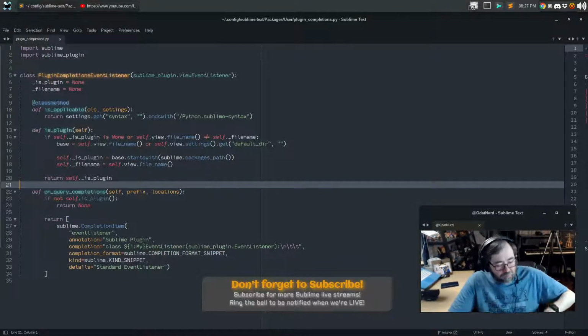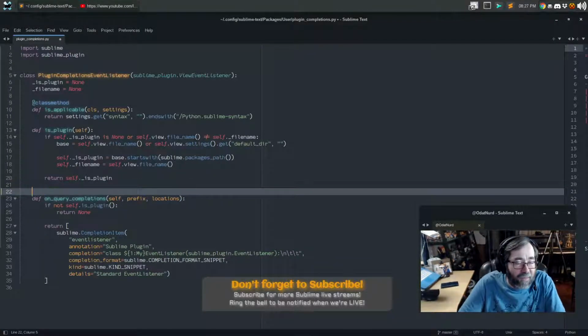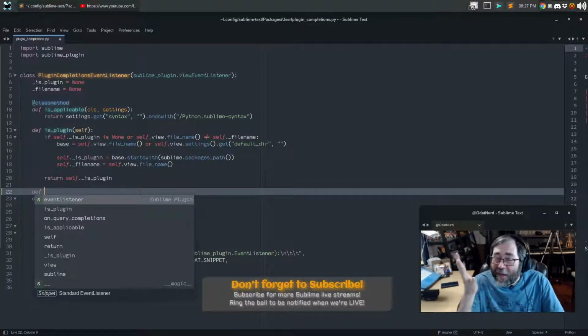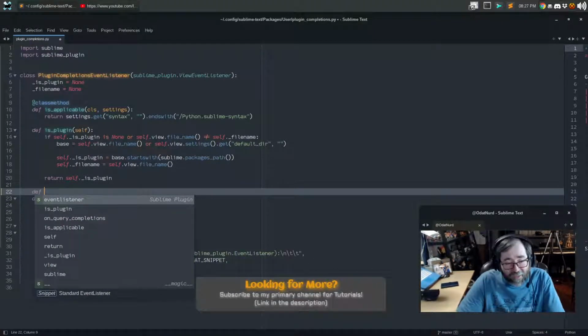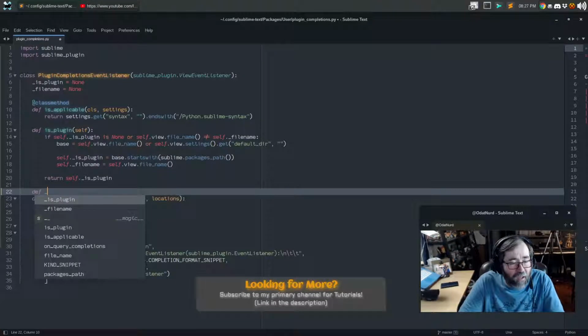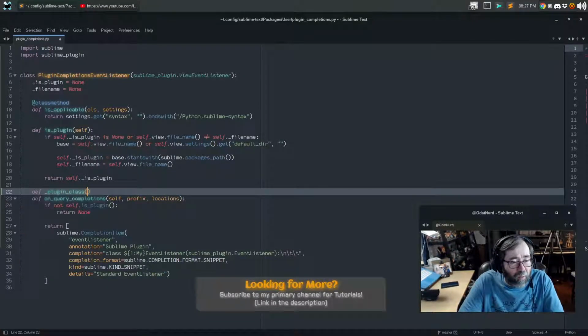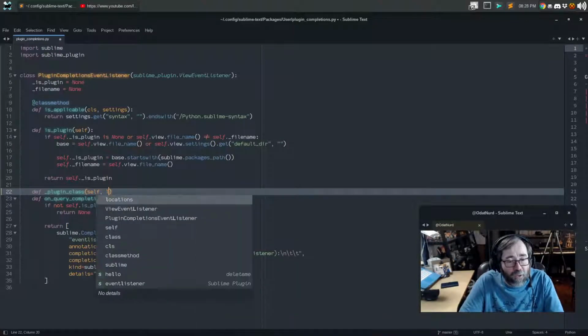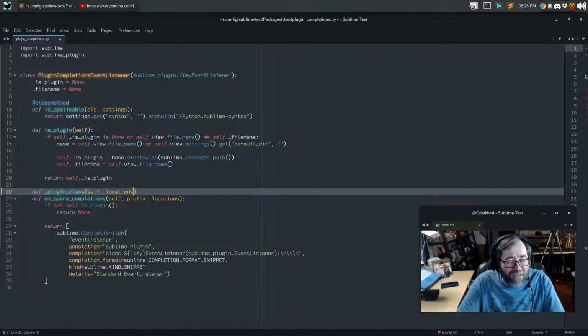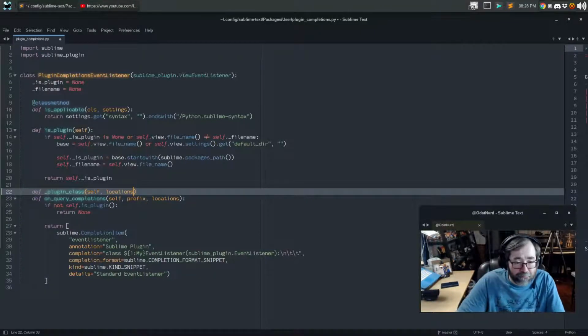So let's say we want something like this, and my theory is we implement a method. We might call it plugin class, and we're going to need a location. That's going to be tricky, isn't it? Because there can be more than one place where there's going to be a plugin. So we're going to have to be careful about that. Maybe.